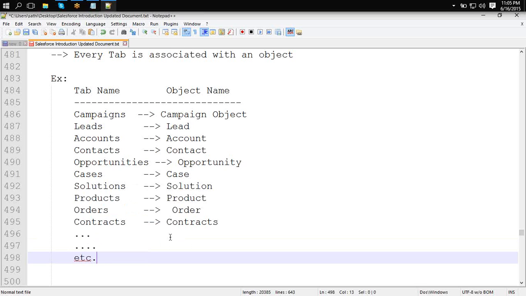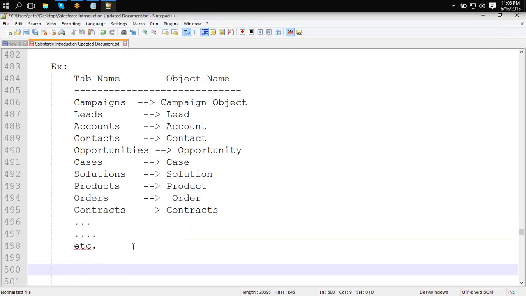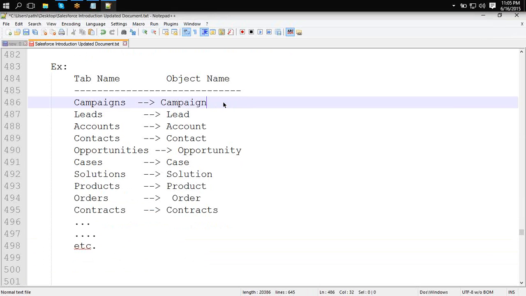Okay? Clear, everyone? Any queries? Any questions? Clear. No, not right now. Okay. So now observe this one here. What is the difference that we have observed between the tab name and the object name?